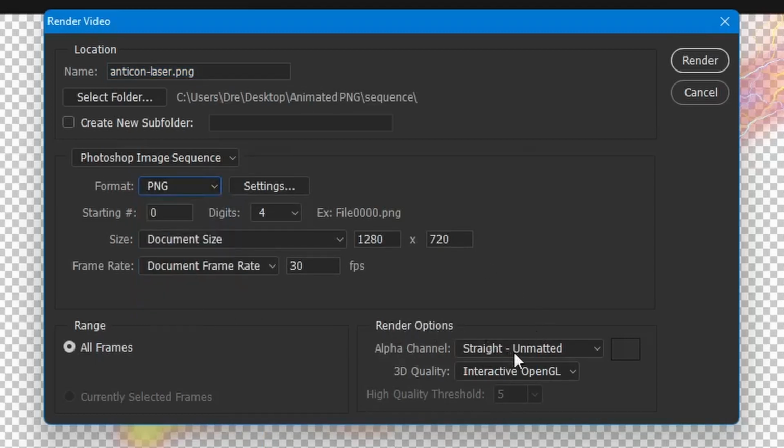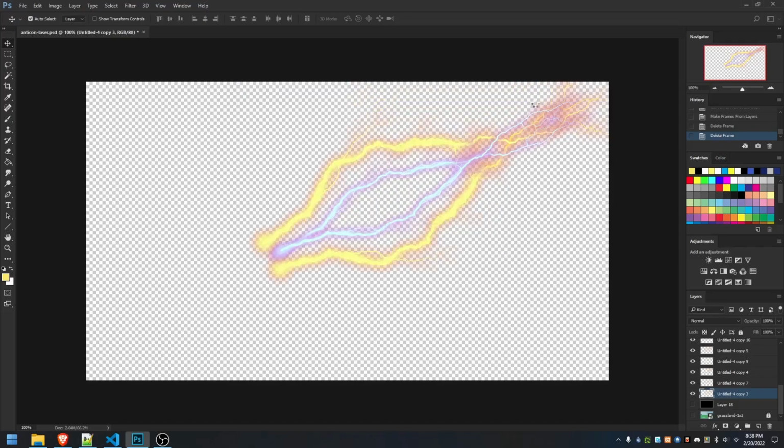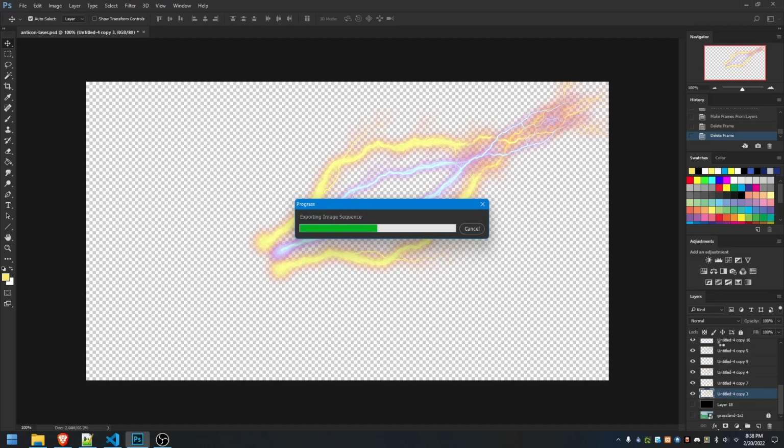And under Render Options, we're going to set this to straight unmatted. You also have the option to change the resolution. And then we'll hit Render. This will take every layer and turn it into a single PNG image.